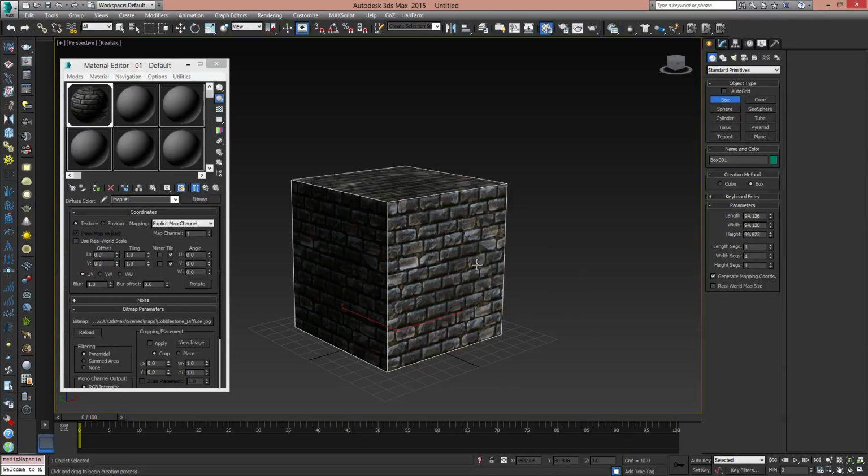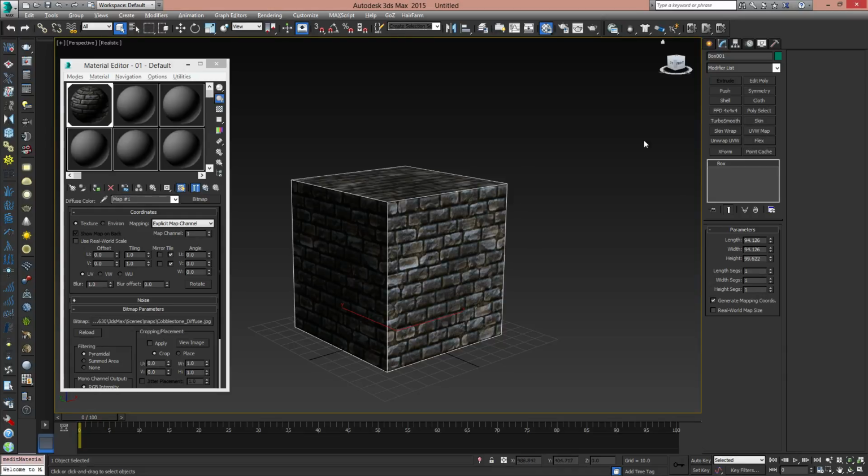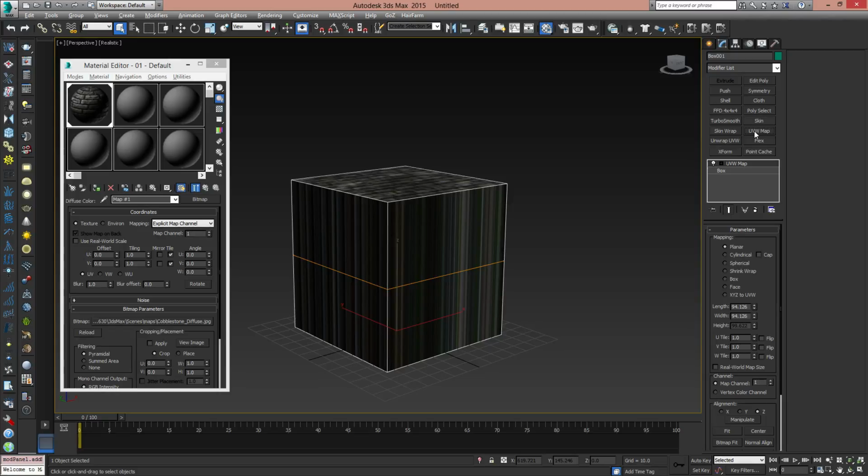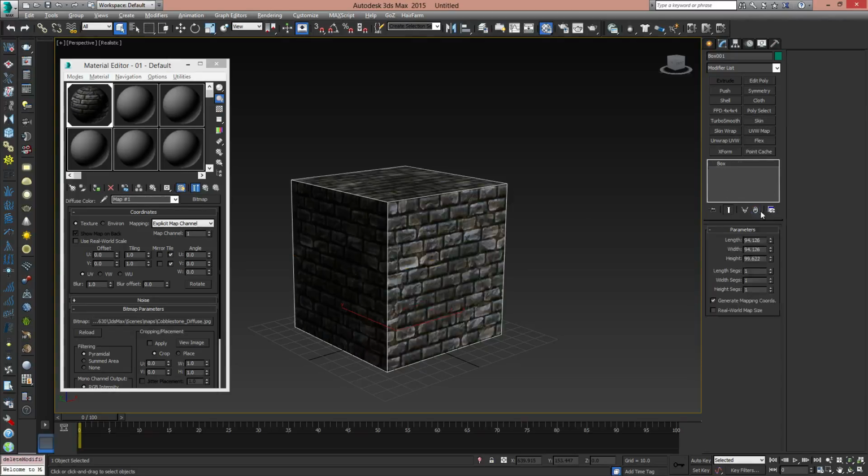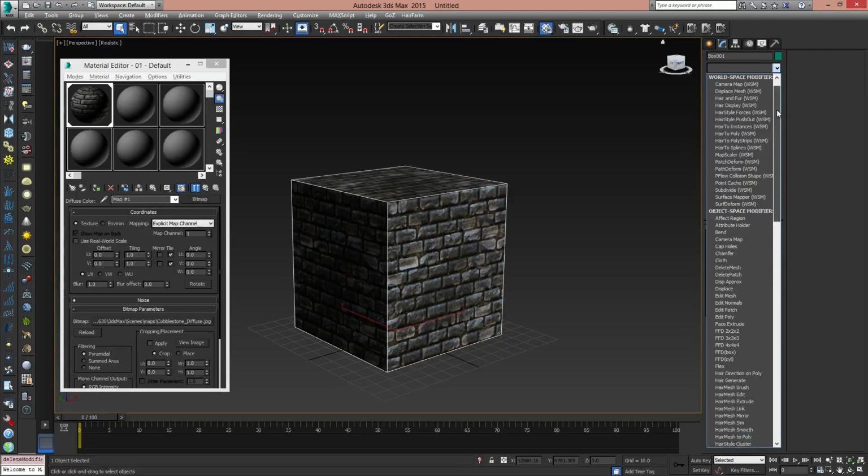But what if I want to control this directly? How would I do that? Well, the way I would do that is through UVW Map. So I have my layouts configured right here where I can just click on UVW Map and it applies to my object. But I'm going to show you where you can find it on the modifier list. You can go to the drop down list, go all the way to the bottom, and you'll see UVW Map here.